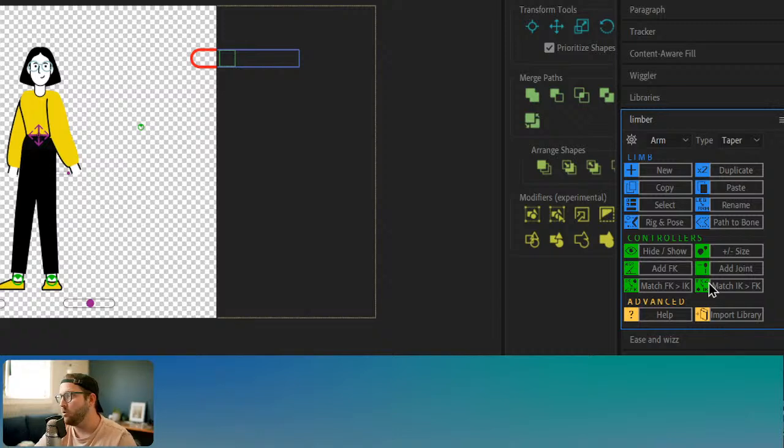I think it'd be really cool if in a future version of Limber, this extract feature was built into Limber, because I do think it's super useful to be able to extract controllers from your timeline and then have a timeline that is just controller layers and then one composition. It's just easier to sort through.